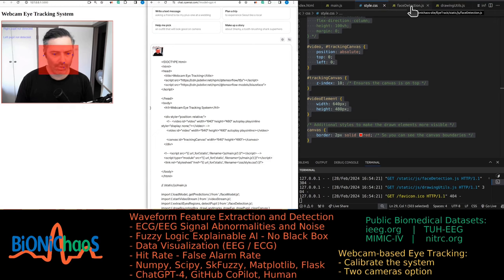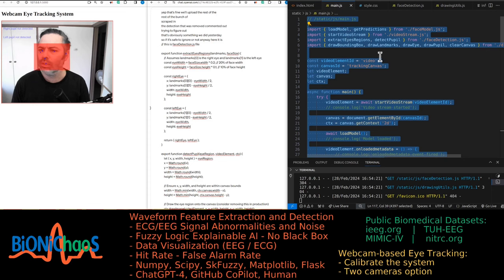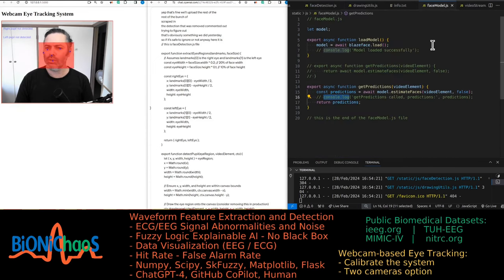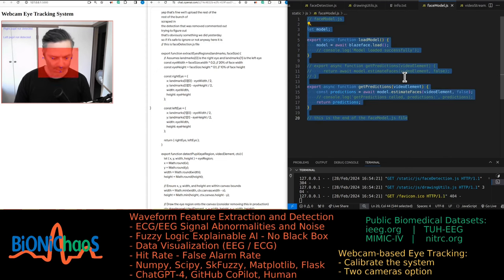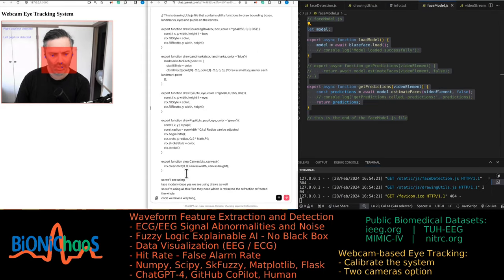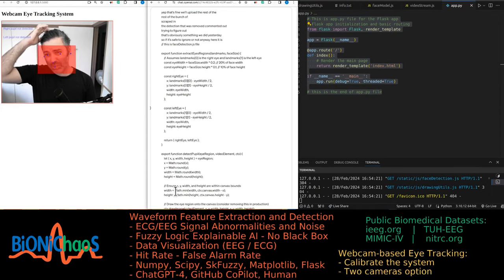There's a bunch of JavaScript files coming. We're also using face model, video stream JS, face detection, drawing utils. Yes, we're using drawing utils as well. So we're using all these files. We just refactored the whole code. We had a very long file prior to this. Okay, this is pretty much the whole code. Let me know if anything is missing.